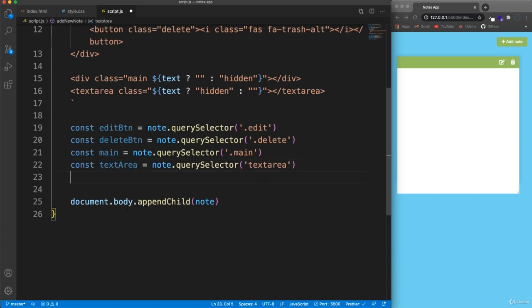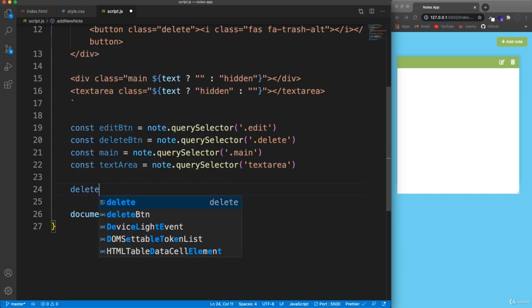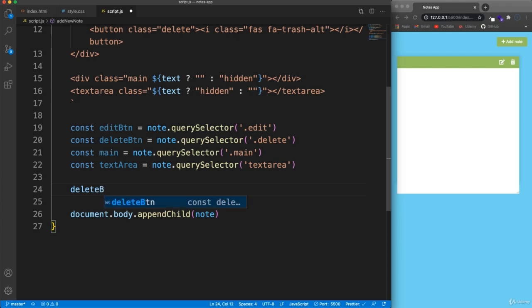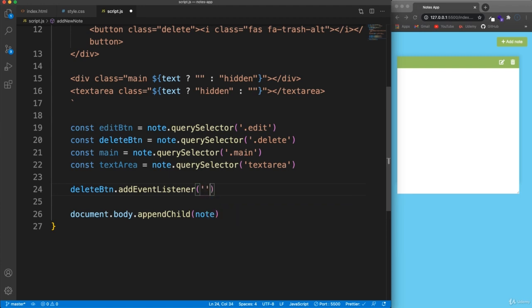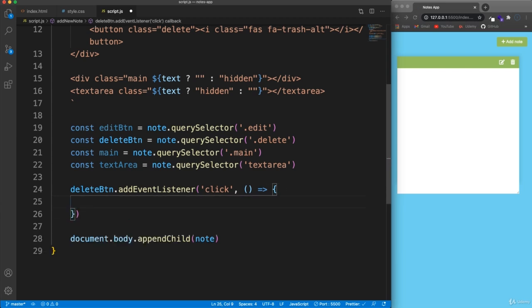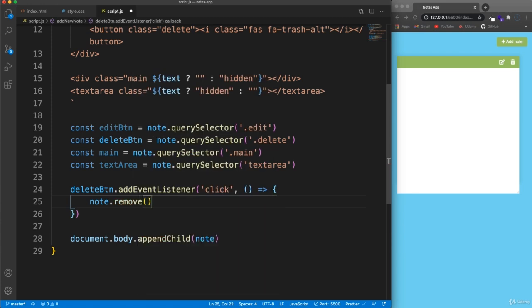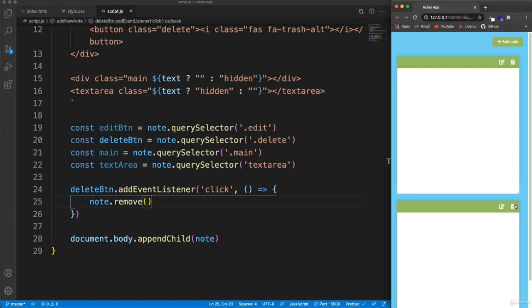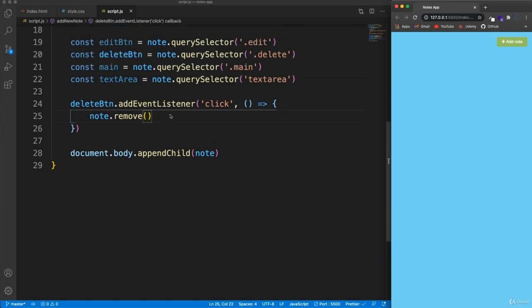And then let's add an event onto delete. So we'll take the delete button and add event listener. Want to listen for a click, and when we click we'll call a function, and for now we're just going to remove it from the DOM. So we'll take that specific note and we'll just call remove, which does just that. It just takes it away from the DOM. So if I go and I add a note, I'll add another one. If I click on the trash icon, now I can delete them, okay, or remove them.